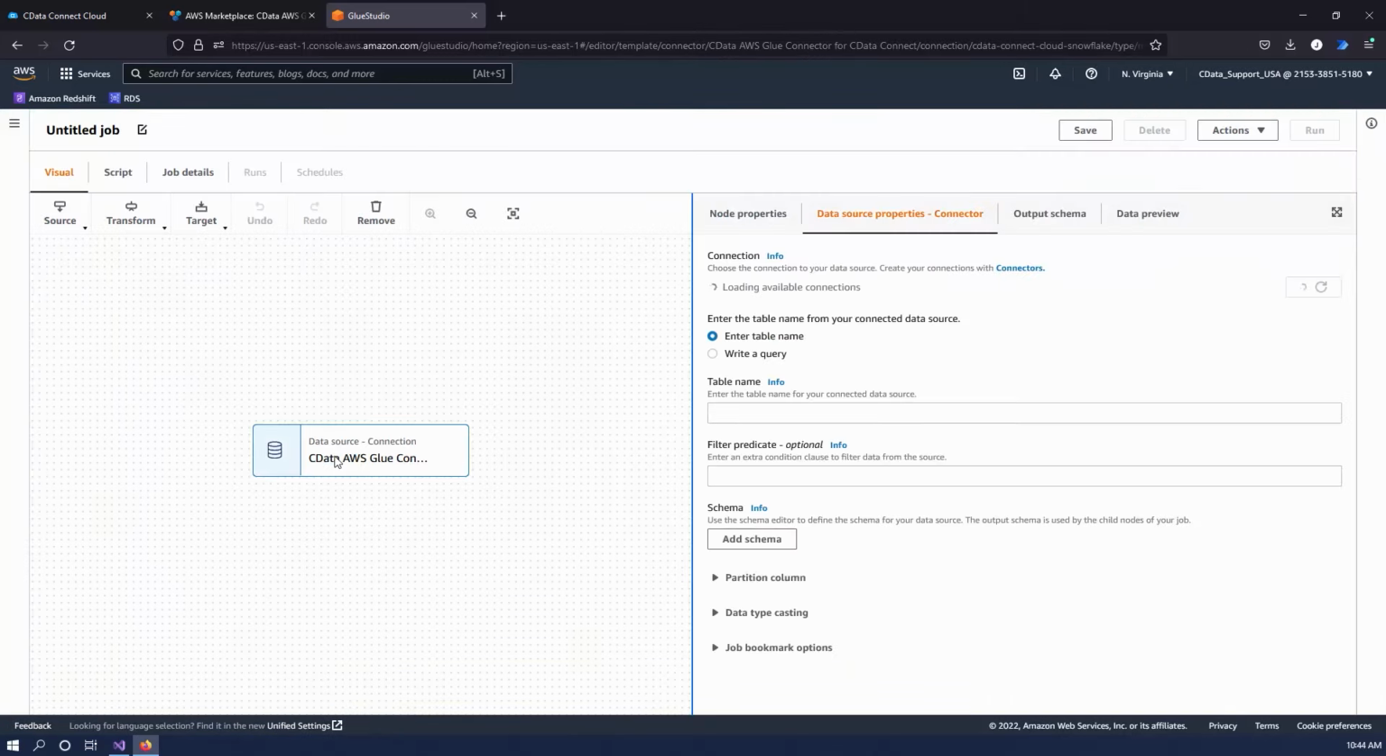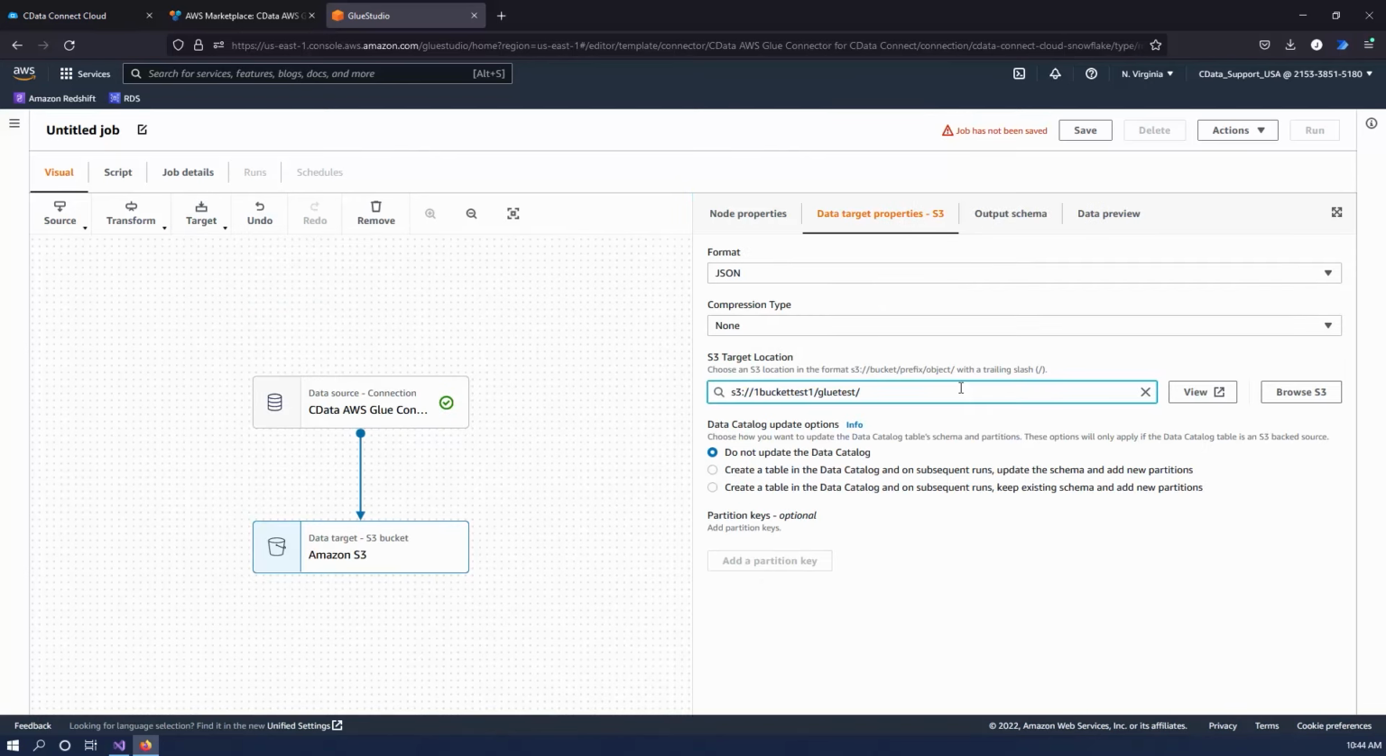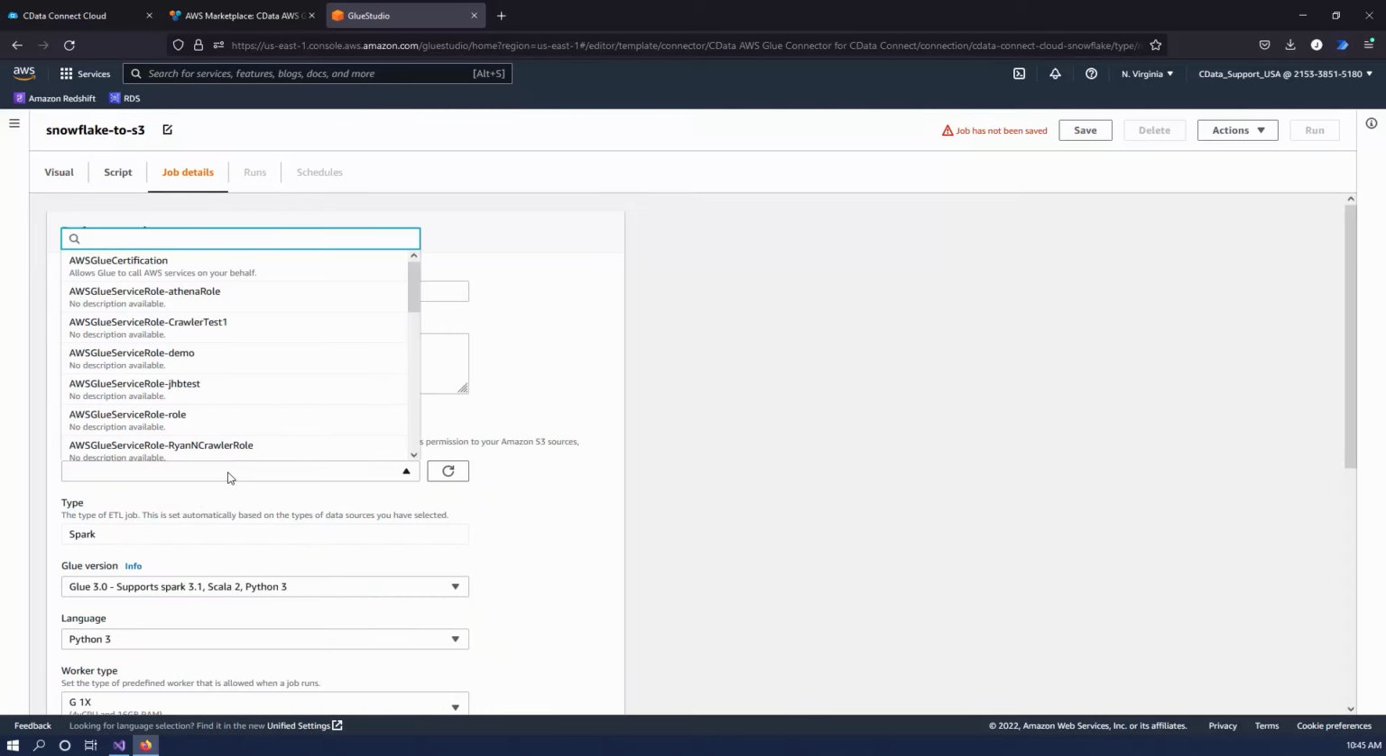In the source node, set the name of the table you wish to replicate, or you can create a custom query. Create a destination node, in this case AWS3, and configure the node. Name the job and configure the job details, making sure you select an IAM role with proper permissions to work with Glue.